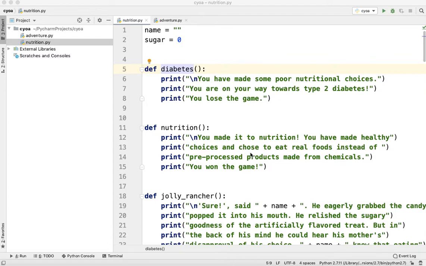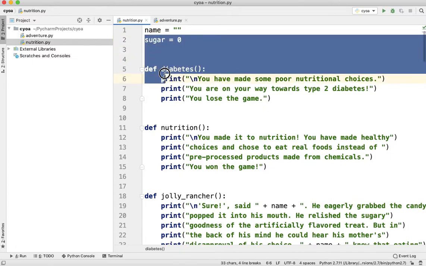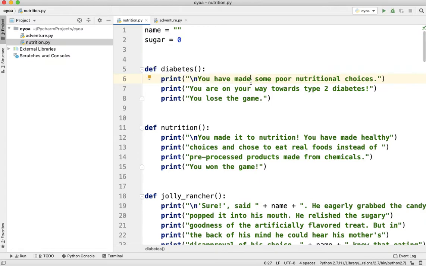Now, before you begin to write your choose your own adventure or modify your current one, I want to give you an example of a different one. This one here is kind of like a nutritional tutorial, right? That shows you how to make good choices when you're choosing what to eat and how to make bad choices when you're choosing what to eat.